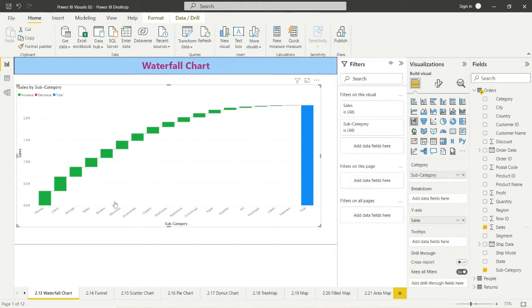Now in the x-axis, we can see the subcategories like phone, whereas storage, tables, at the last labels, and fasteners. On the y-axis, we can see the sales. On the right side, we can see the total sales here. Now in this waterfall chart, we can see the contribution of each subcategory in the total sales.